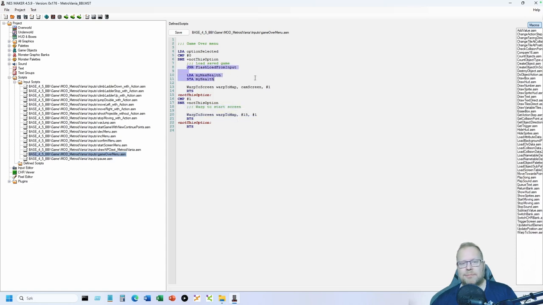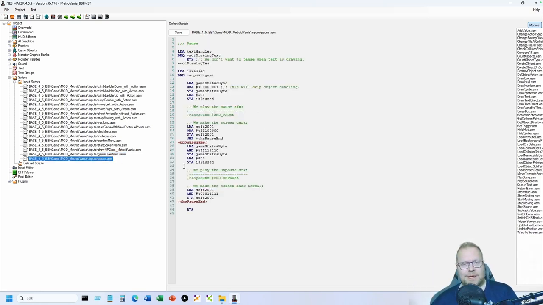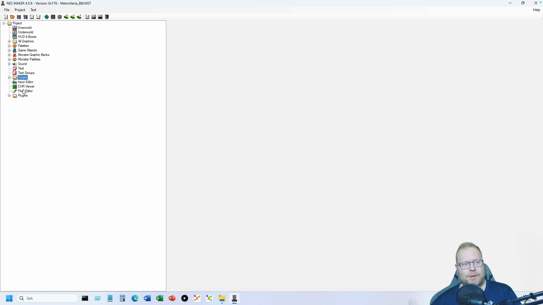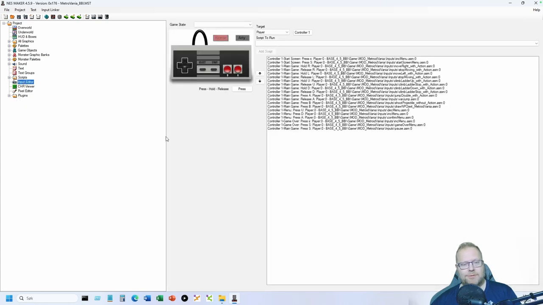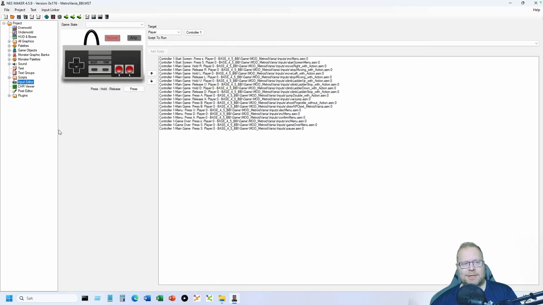This could be continue, and this could be end. So if you continue, we load from what we have already saved, and we warp to that screen. If we end, we warp to the start screen. Something simple like that. And lastly here we have the pause script, and we've already seen that one. So those are the input scripts. And there's really nothing special here in how we set these up.